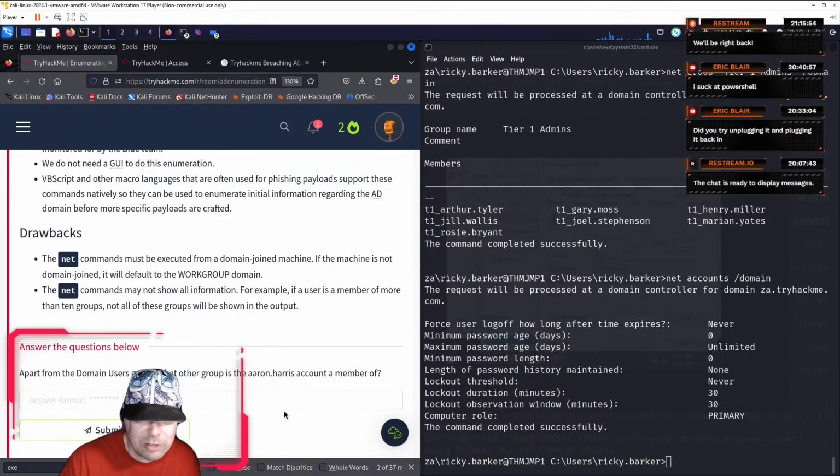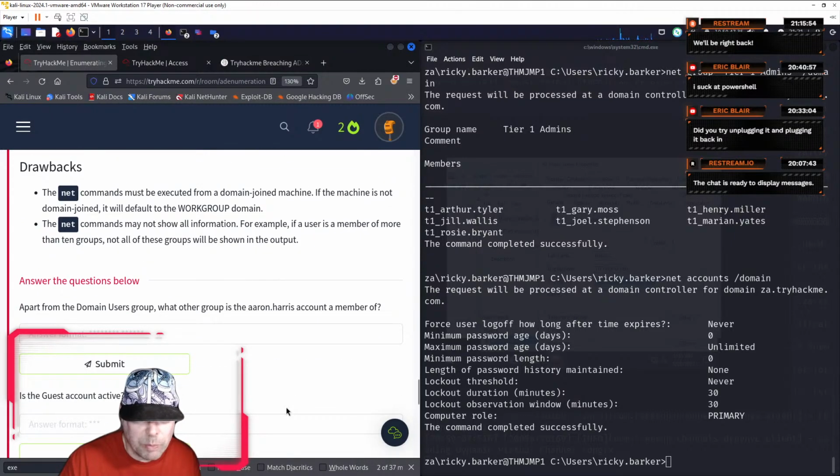Drawbacks: they must be executed from a domain-joined machine. If the machine is not domain-joined, it will default to the workgroup domain. The net commands may not show all information. For example, if a user is a member of more than 10 groups, not all the groups will be shown in the output. Apart from the domain users group, what other group is the Aaron Harris account a member of?